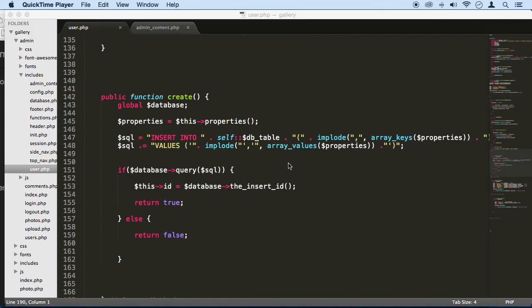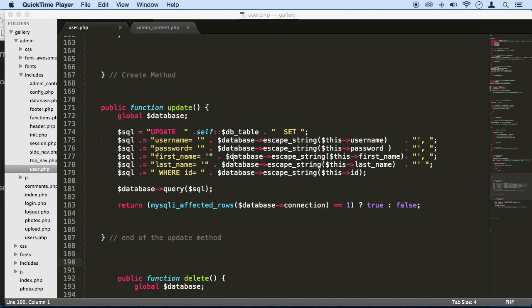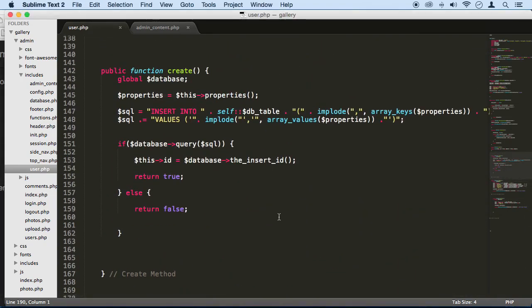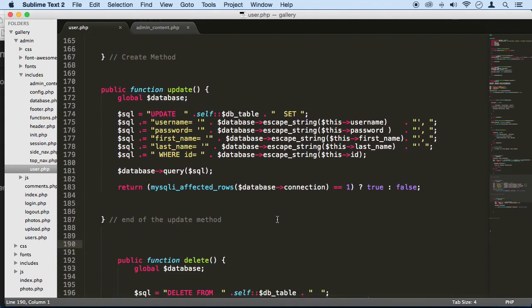In this lecture, we're going to be abstracting the update method. We already abstracted the create method and it was pretty fun, don't you think? Well, I thought so. So in this lecture, we're going to be jumping into the update method. All right, now this is going to be a little trickier.